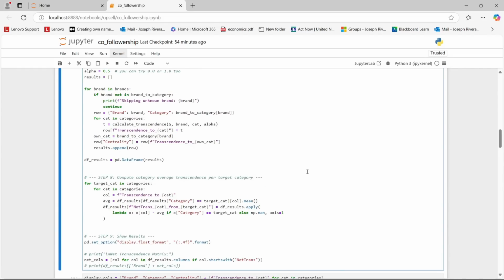Now in step number 8, we compute category average transcendence per target category. Let's say, for example, Nike has a transcendence score of 0.4 to tech brands, but on average, sports brands only have 0.2 to tech. That means Nike is doing above average. So we calculate net transcendence for each brand in its own category. It tells us whether this brand is performing better than its peers at connecting with other groups.